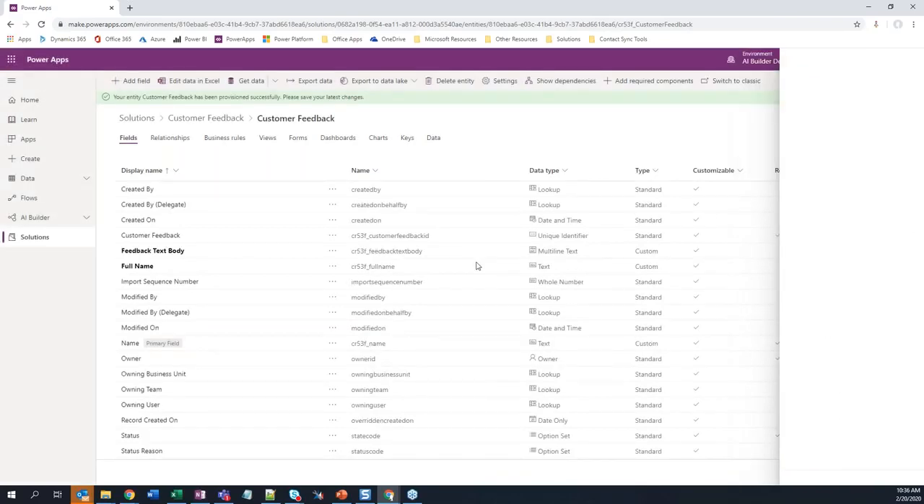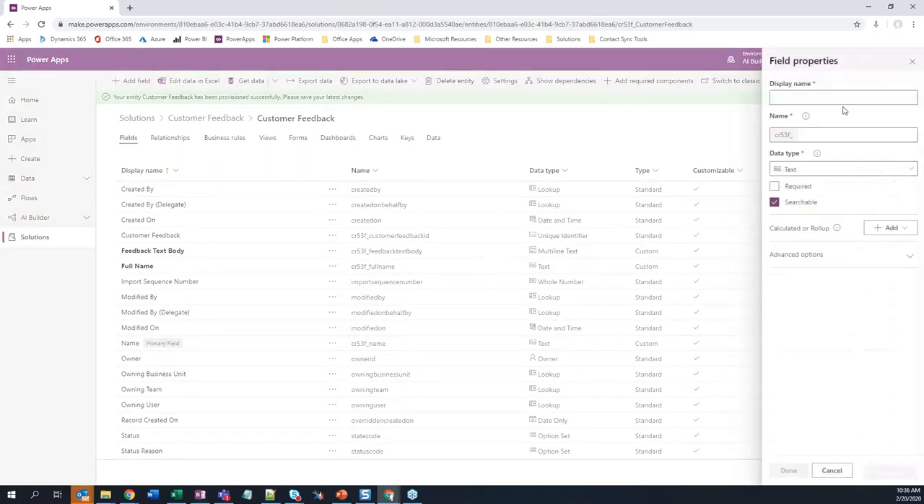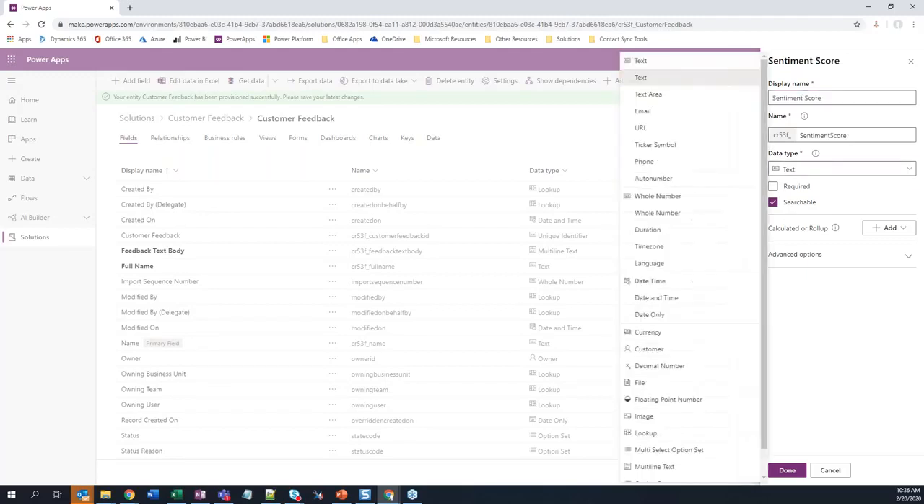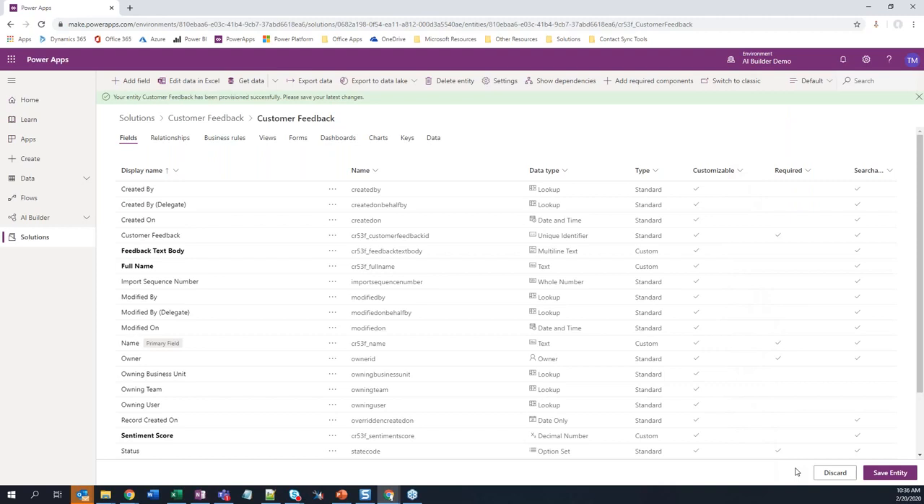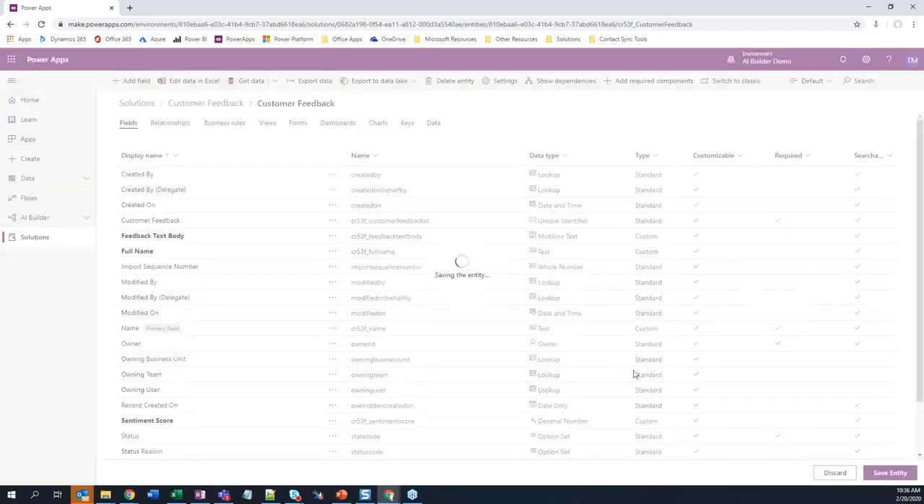make sure we have all the space we need to capture that feedback. And one last thing that I want to add here is I want to capture the sentiment score. I'm going to be doing some work through a flow to analyze the sentiment of these feedback responses. So I want to capture that here, and I'll just call that sentiment score. Okay, there we go. And this is going to be a decimal number. Beautiful. Okay, so with those custom fields added, I'm going to save my entity.